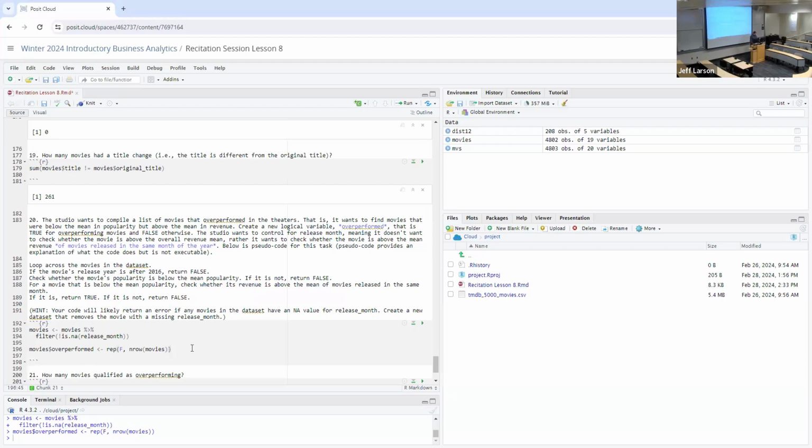Okay, that is going to be helpful for us because now all we have to do is look for the condition we want of overperformed and change that to a true. Okay, so the first thing the pseudocode asks us to do is loop across the movies in the data set. All right, we're getting some for loop practice.